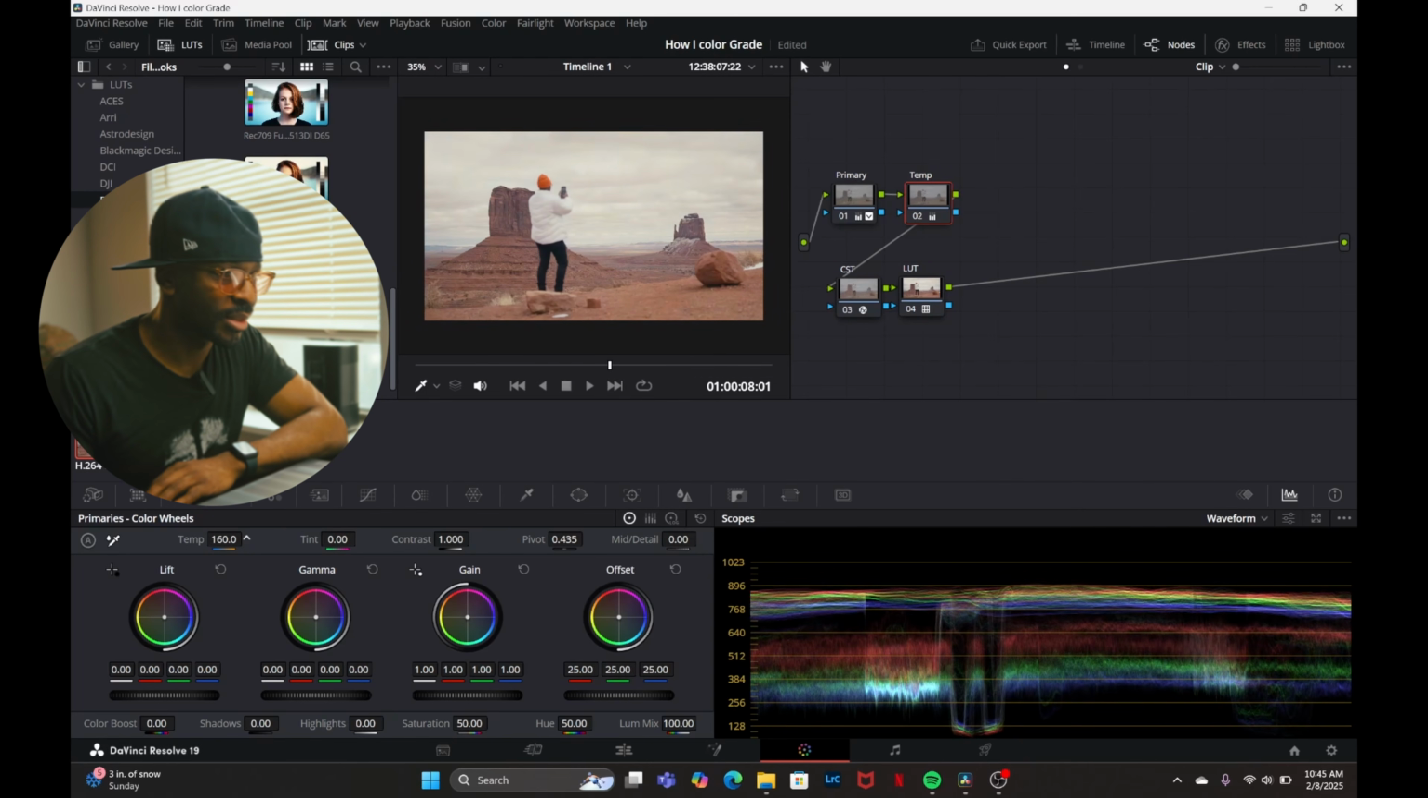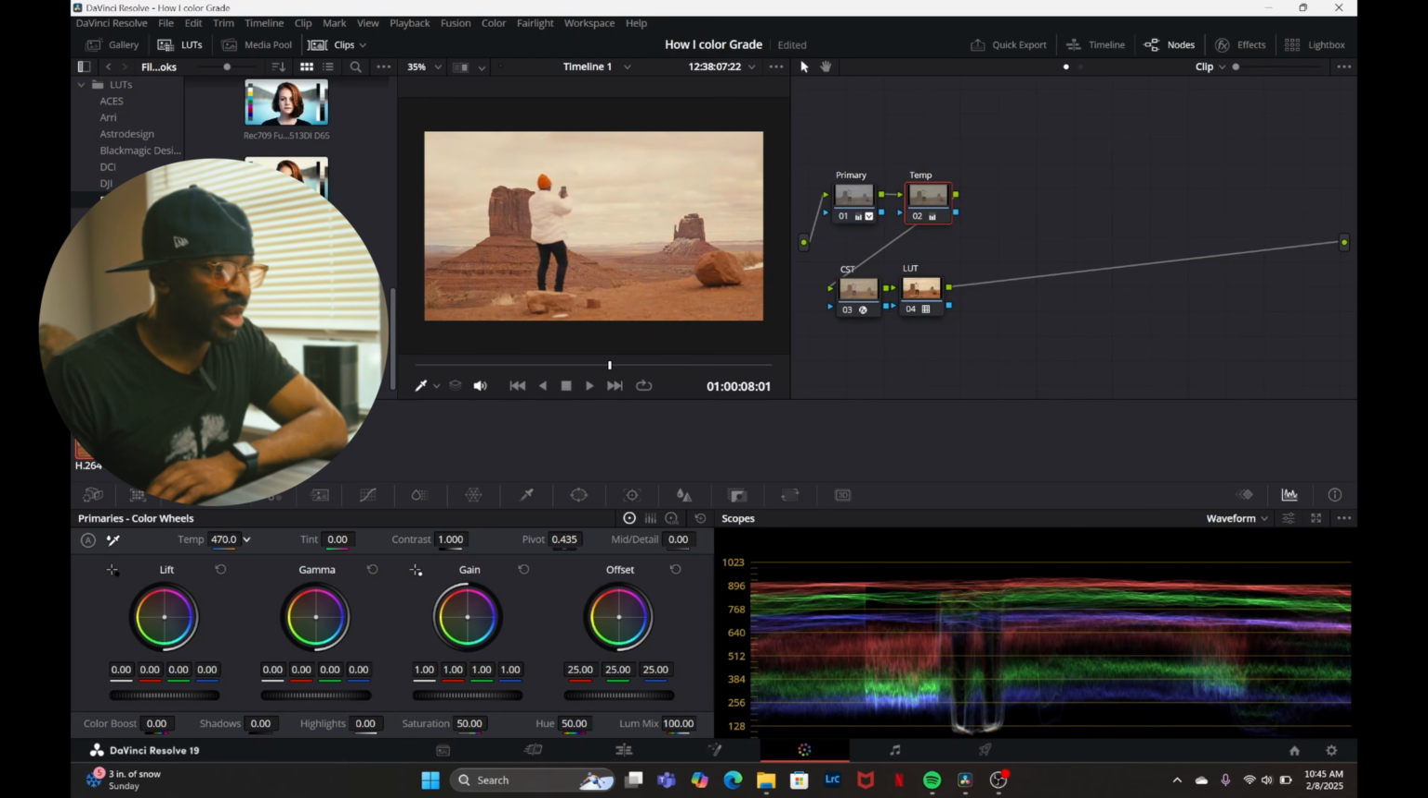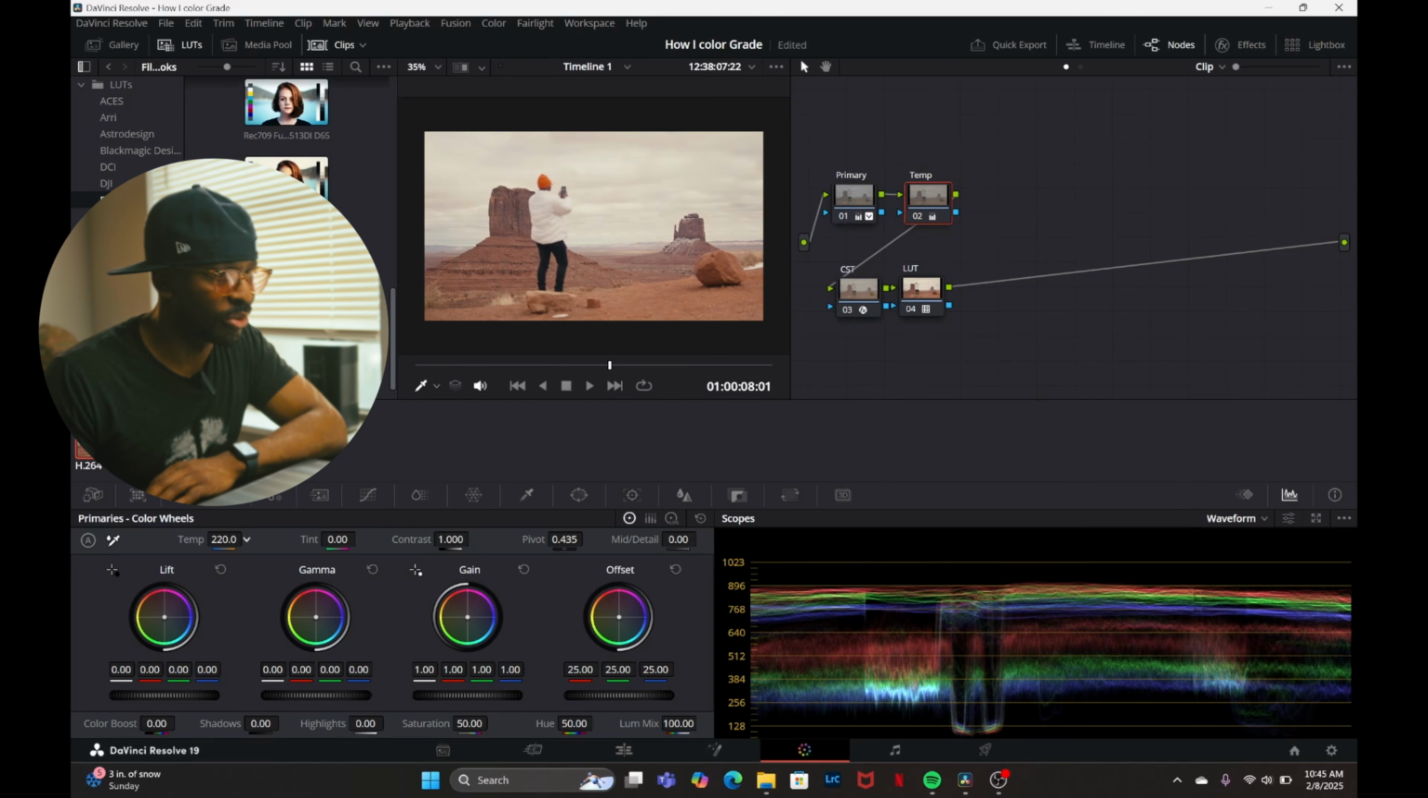Let's see how that looks. Yeah, so you don't want to go too crazy. I mean, you can make it warm as a creative choice, but then it starts looking a little too obvious, like what you're trying to do. So maybe I'll warm it up to like 160.